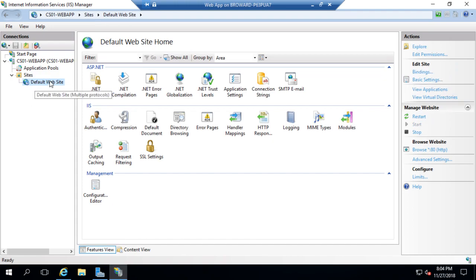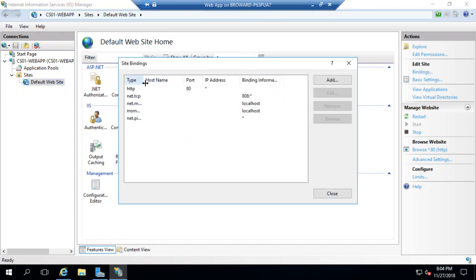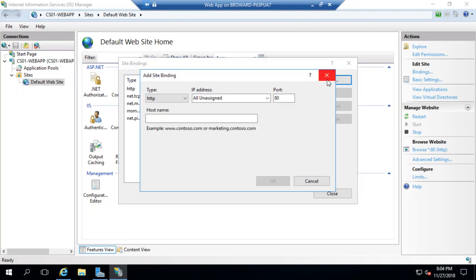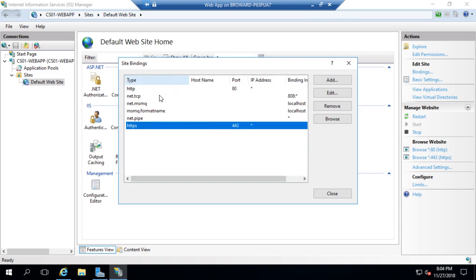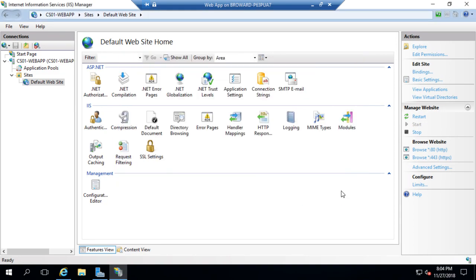Now I'm going to the default website. I'm going to edit the bindings. I'm going to add HTTPS and select our web certificate. Guys, I'm not sure when it made that, but it's there.